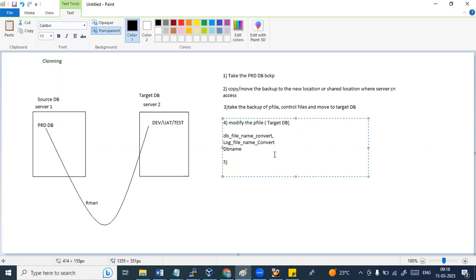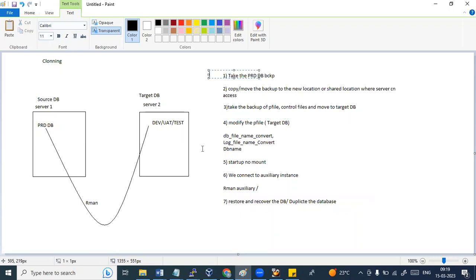Now, what would be the next step? Once this is done, we bring up the database in startup nomount. Then we connect to the auxiliary instance through RMAN: rman auxiliary /. Then we restore and recover the database, or duplicate the database. That's all. These are the major steps involved in the cloning process.